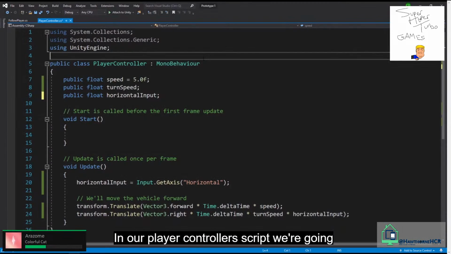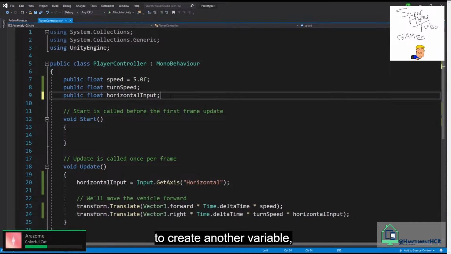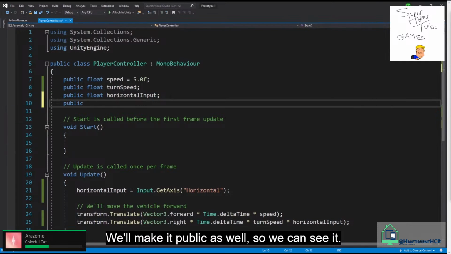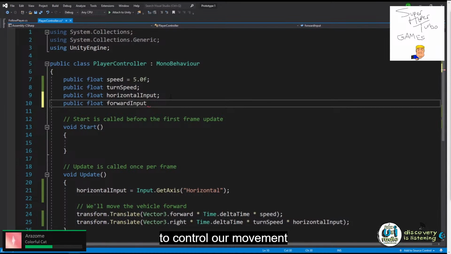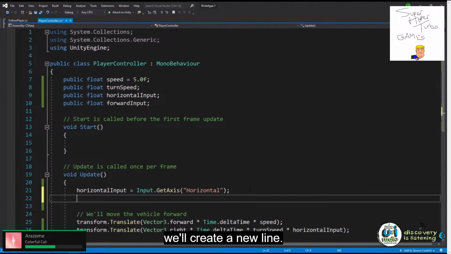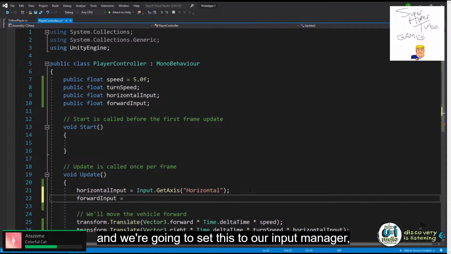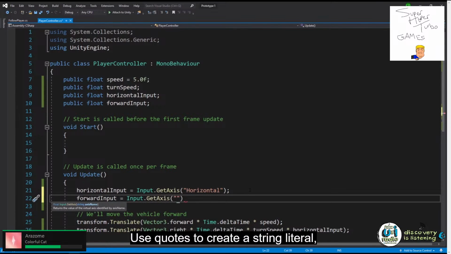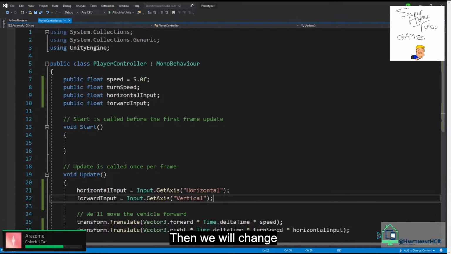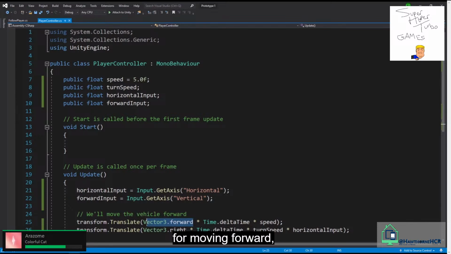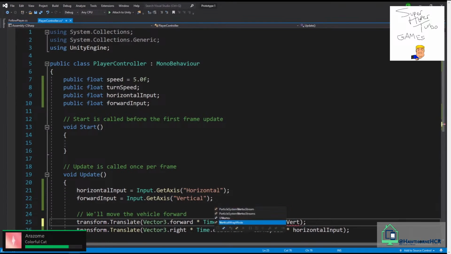In our player controller script, we're going to create another variable. We'll make it public as well so we can see it. We'll make it a float because we need decimals. And we'll call this forward input to control our movement forwards or backwards. Similar to what we did with our horizontal input, we'll create a new line. We use our forward input, and we're going to set this to our input manager.GetAxis, use quotes to create a string literal, and then we use vertical. And then we will change in our translate method for moving forward. We'll just multiply by our forward input.